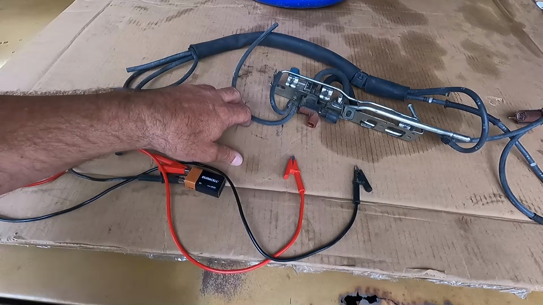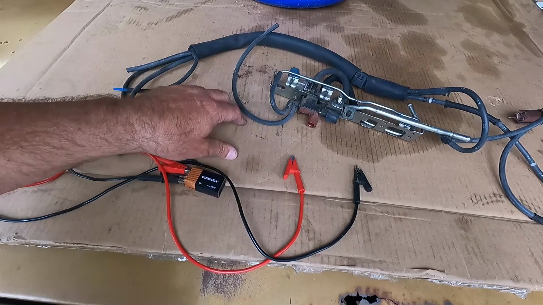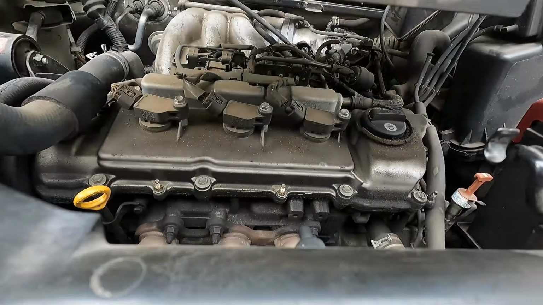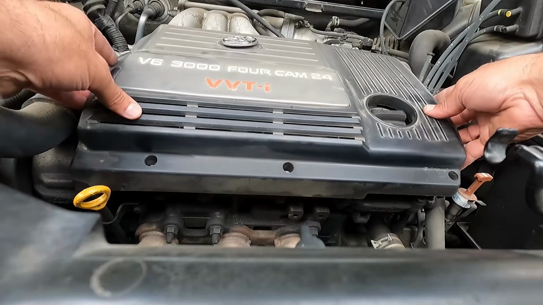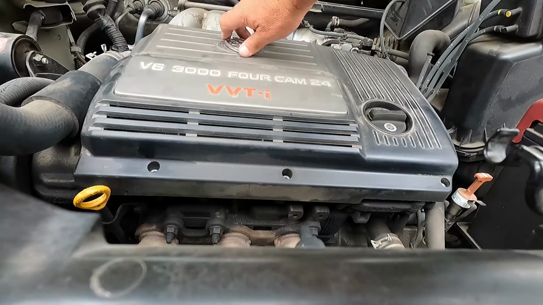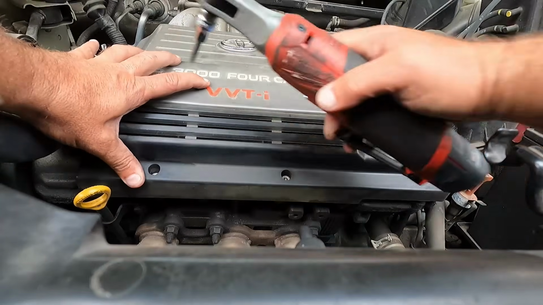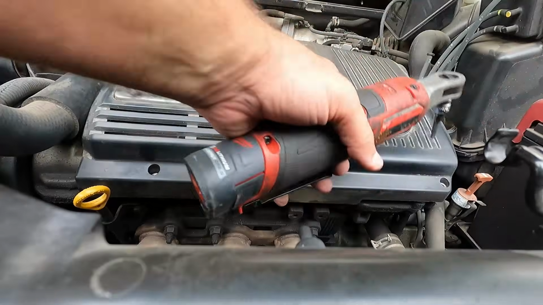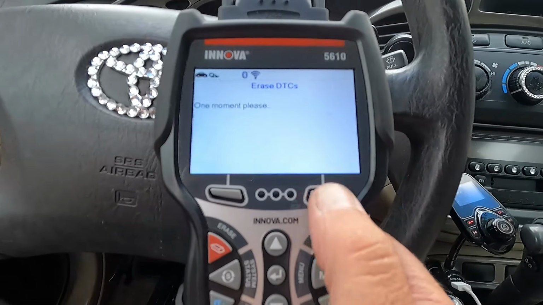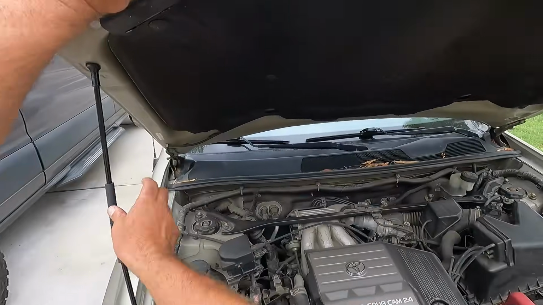Turns out it was just a very simple repair, just a simple fix. That hose was knocked off at the airbox. So let's go put the engine cover back on, and then we'll clear those codes and take it for a little test drive, make sure nothing comes back before we give this back to the owner. Okay, now we're gonna erase our codes. Erase was successful.